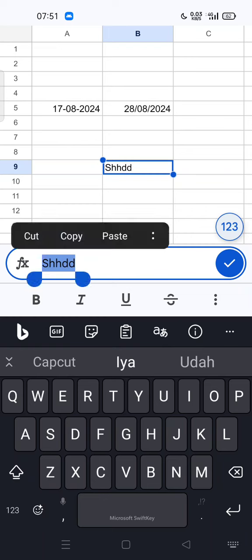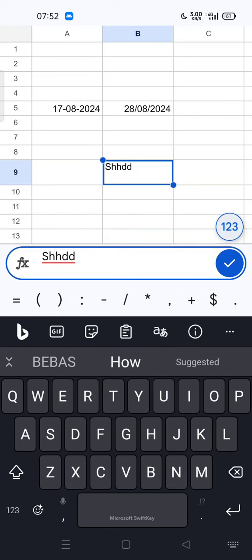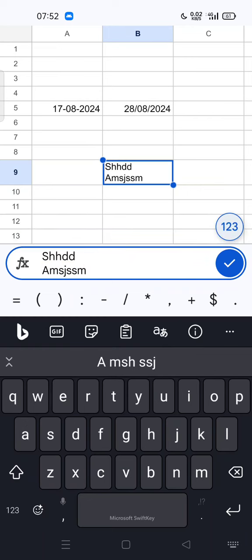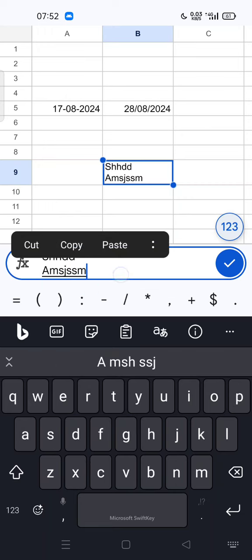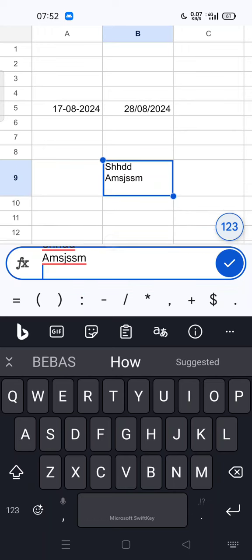here. You can double tap and insert line break here. As you can see, this is the line break I told you, and tap again. You can double tap and insert more line break here.